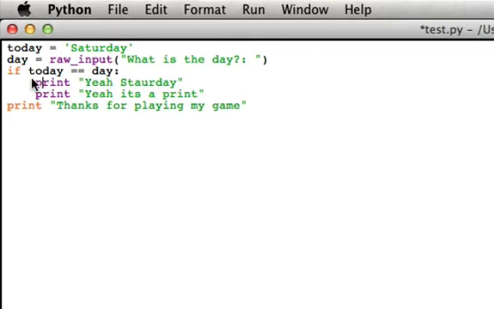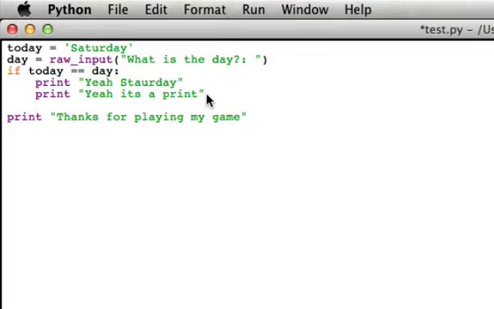Something that I also want to mention is that I can put so many things once I have indented it, but all those things grouped together is what we call a block of code. So the if statement, the print, yeah Saturday, yeah it's a print, it's all part of the if block. Okay, so that's what we'll say.